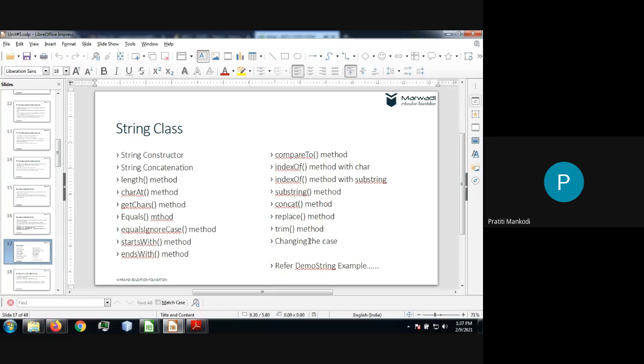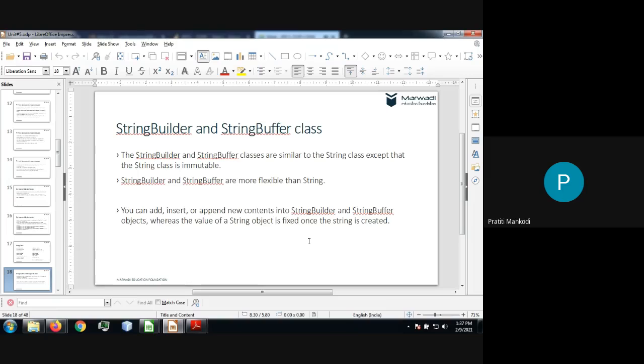There are three classes which are associated with the string word. One is the string class, second is the string builder class, and third is the string buffer class. Now, all three of these classes are final classes. Final classes means you cannot create a subclass. Now, what is a subclass? That we will learn later on in the inheritance unit.